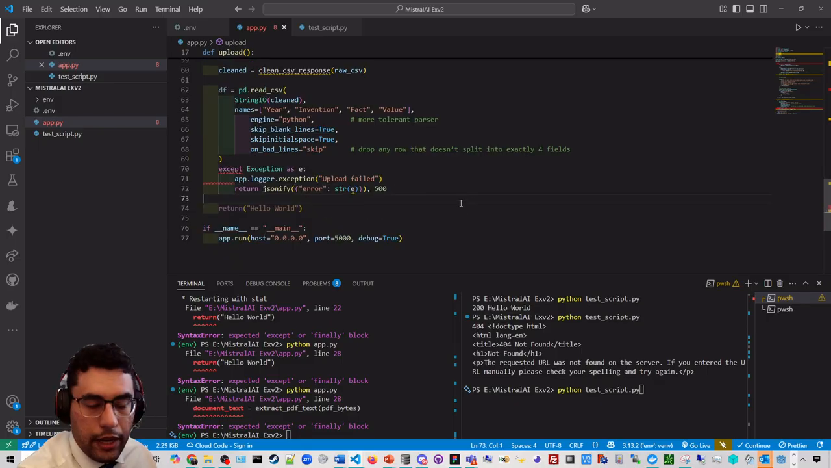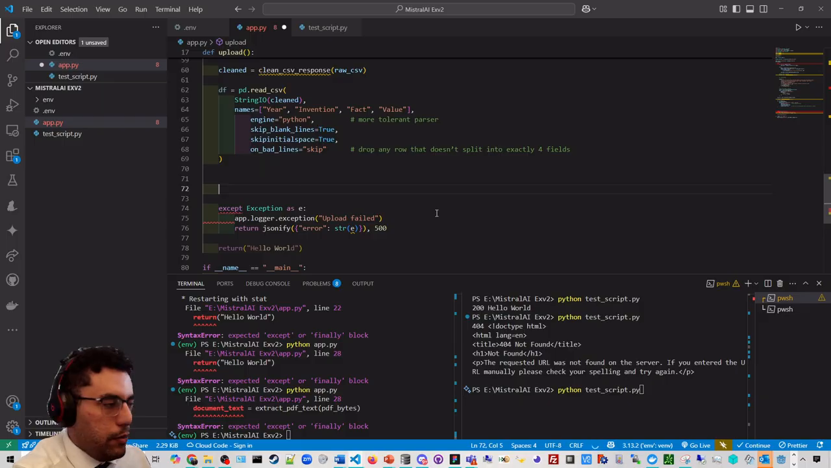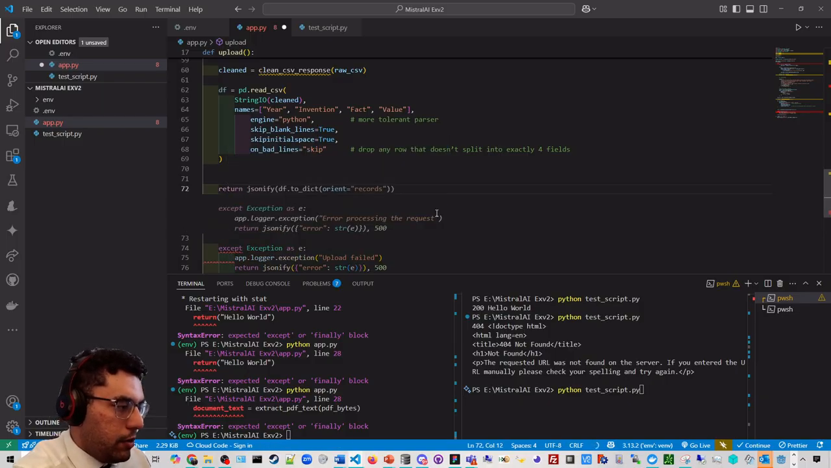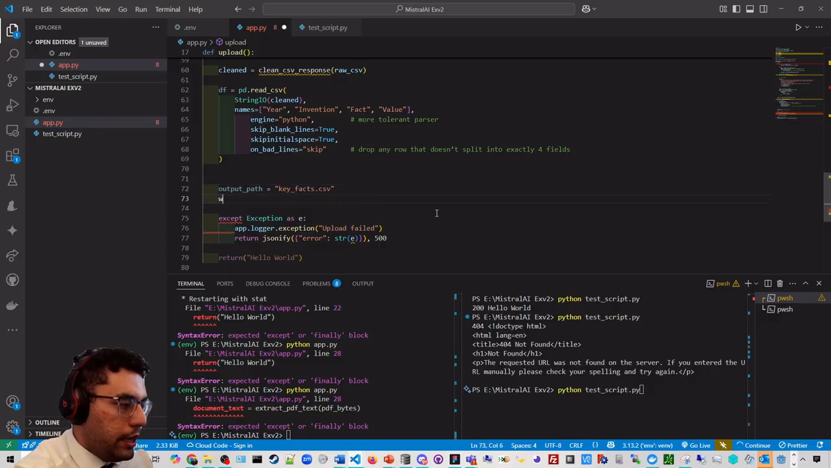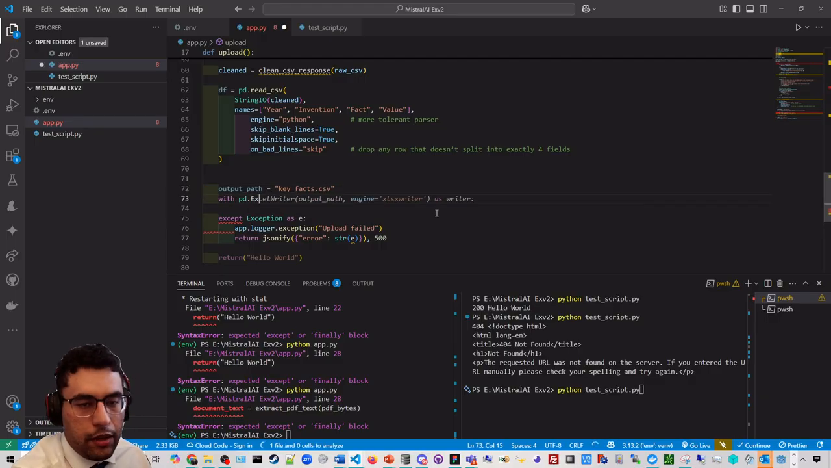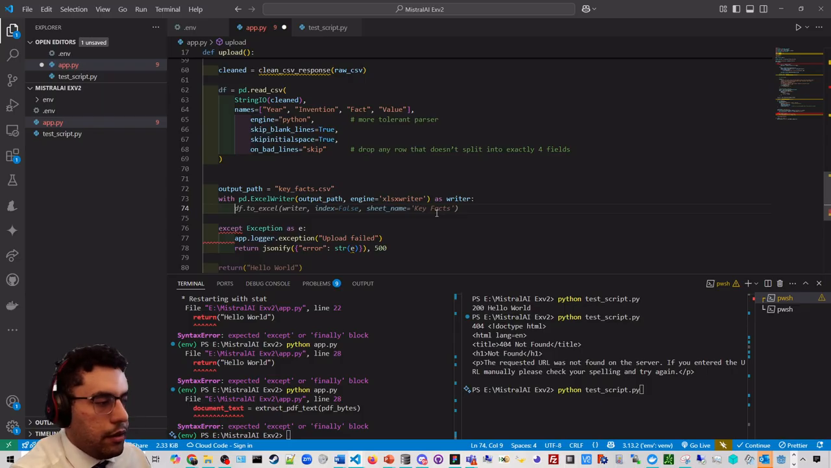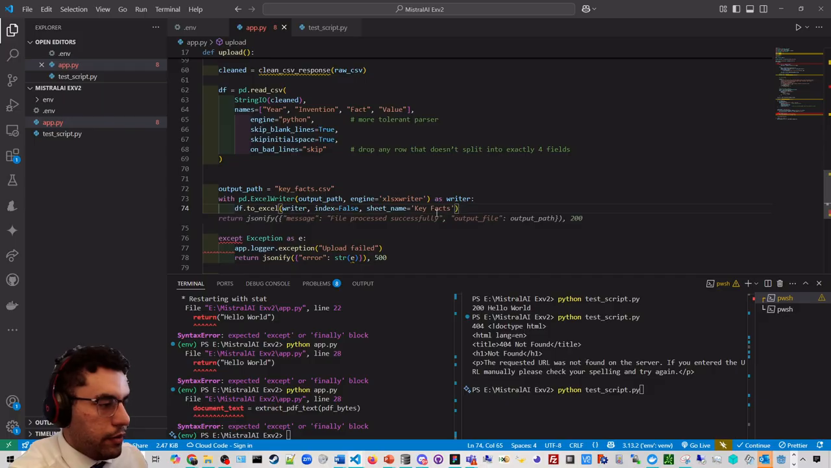So now that we cleaned up the response, we need to return it. So we need to save it somehow. Usually you would just stick it into a database, but here we will just save it locally with pandas ExcelWriter, .to_excel here. So perfect.